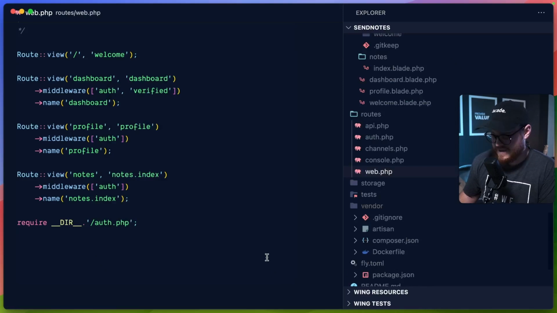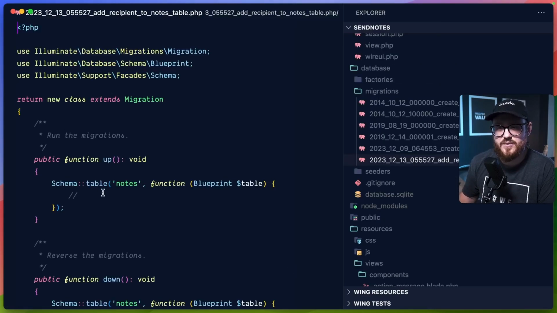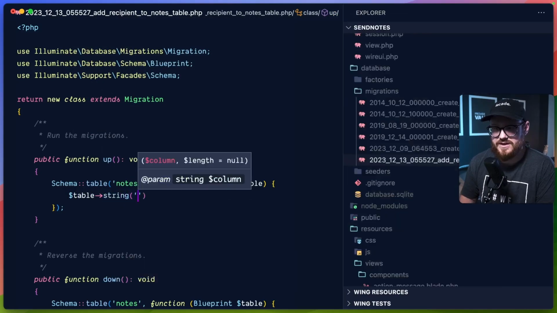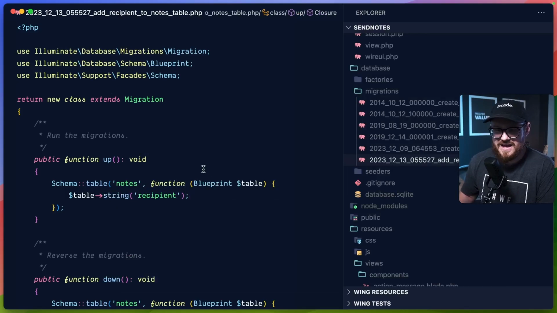So if we were to do that, take a look at our add recipient to notes table migration, you can see here that it's automatically associating it to the schema table notes. And then here's where we can just say table string recipient. Now we can't exactly run this migration because we already have notes in the database. We have notes that exist, and we would have to make this nullable so that those wouldn't have to be.